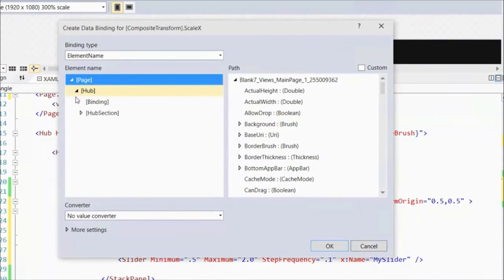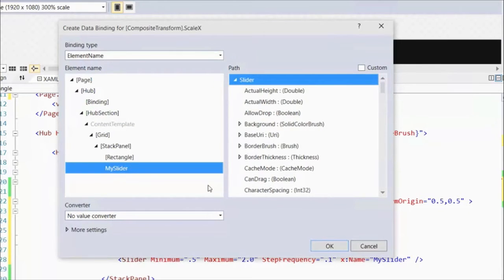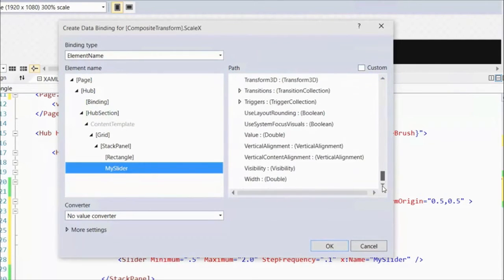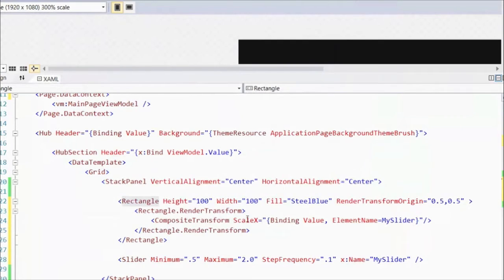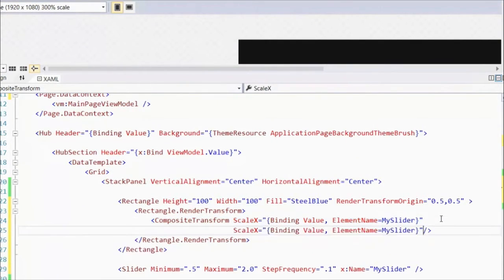I can select element name as its type and just drill down into my XAML tree until I finally find my slider. It'll do the rest for me here, but which property do I want to bind to? I want to bind to its value. There you go, value. And that'll work just perfect because it's a double, and that's what I need. And so look, I have my composite transform that sets the scale, or the zoom level, of X to whatever the value of the slider is.